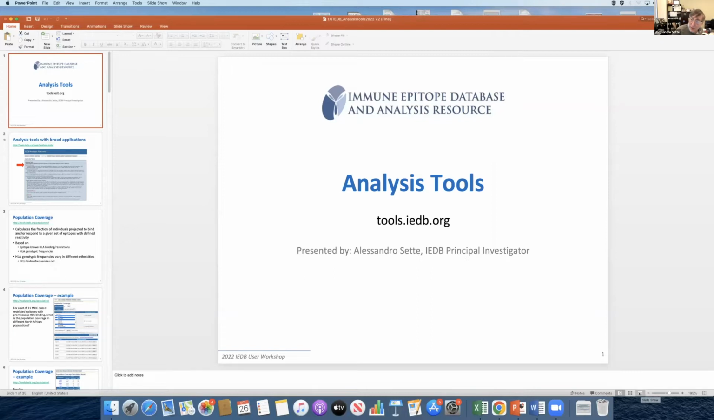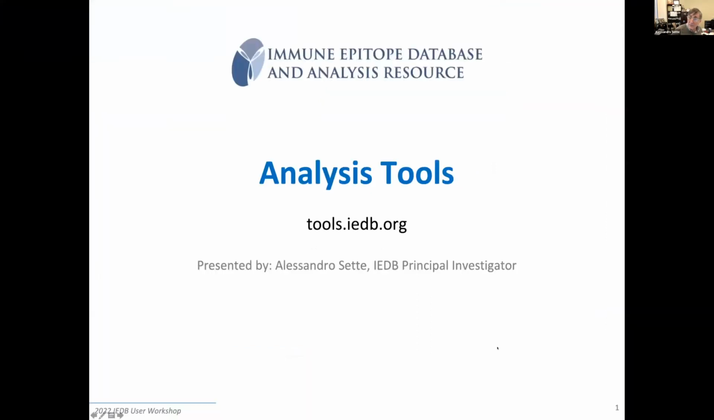So already, Alba introduced several of the different tools that are useful for performing analysis of epitope data. And I'm going to go further in that demonstration and discussion. I just want to point out the crucial difference between the analysis tools that we're discussing today and the predictive tools that are going to be discussed tomorrow. So what we talk about here in the analysis tools is shown here.